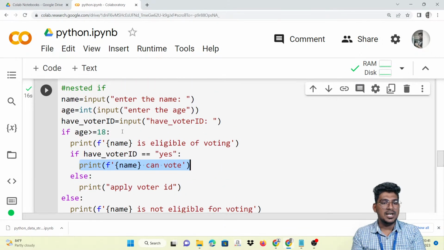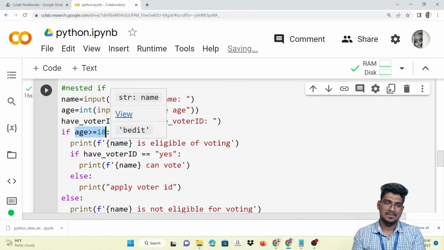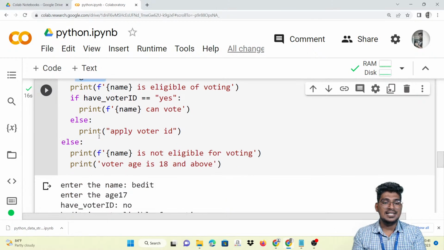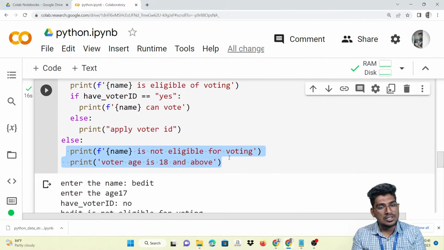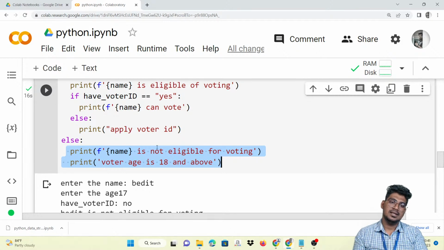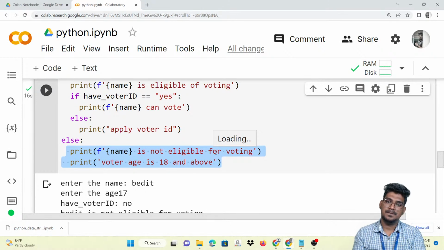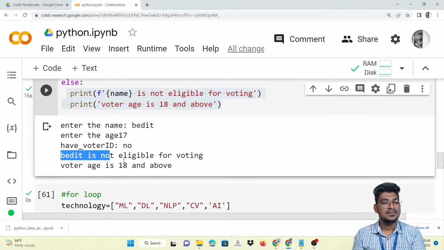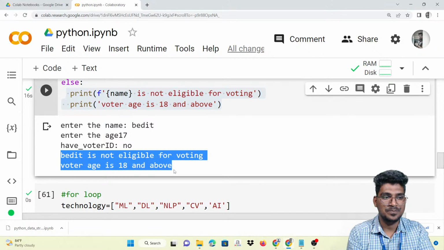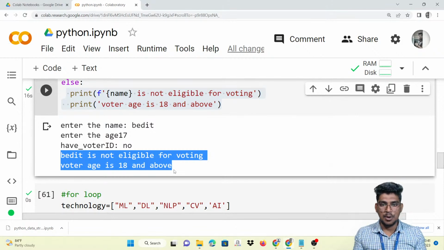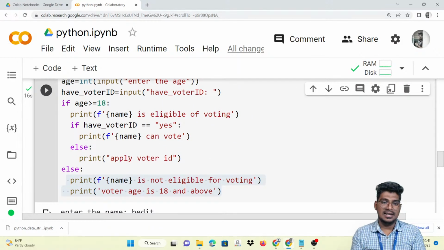How does it come? Because once you check the condition here, if the age is 18 or above, it will be true. Otherwise, below 18, this block of the code is going to be executed. That means Philip is not eligible for voting. The voting age is 18 and above. You can see it here. Hope you guys understood. Yes, this is all about a nested if.